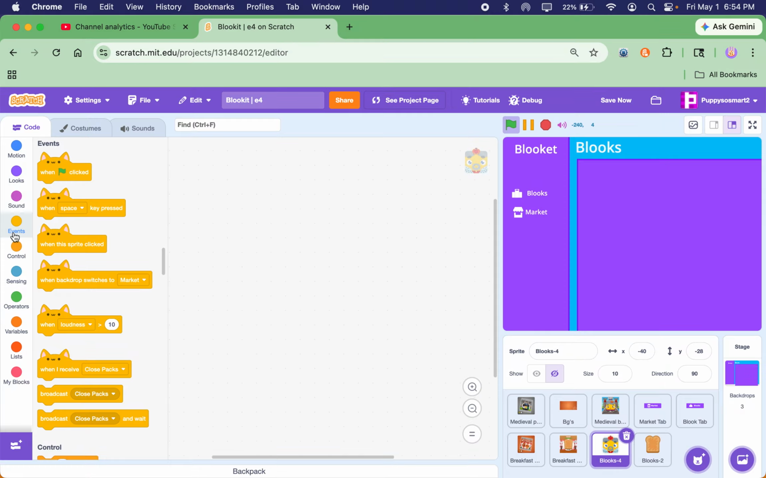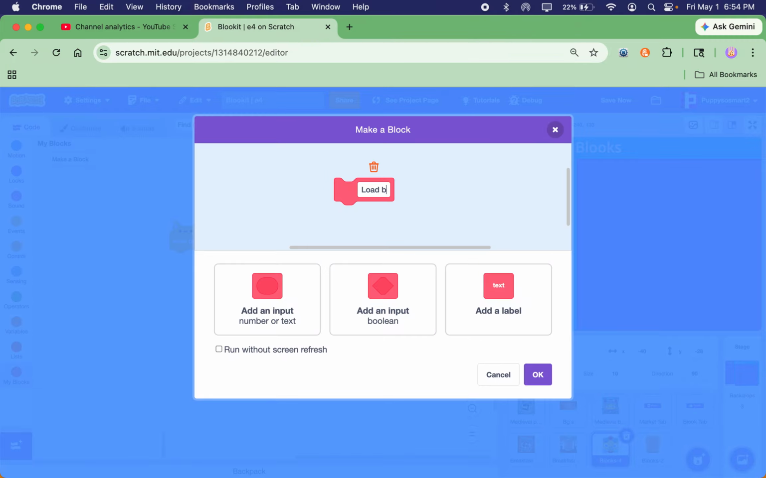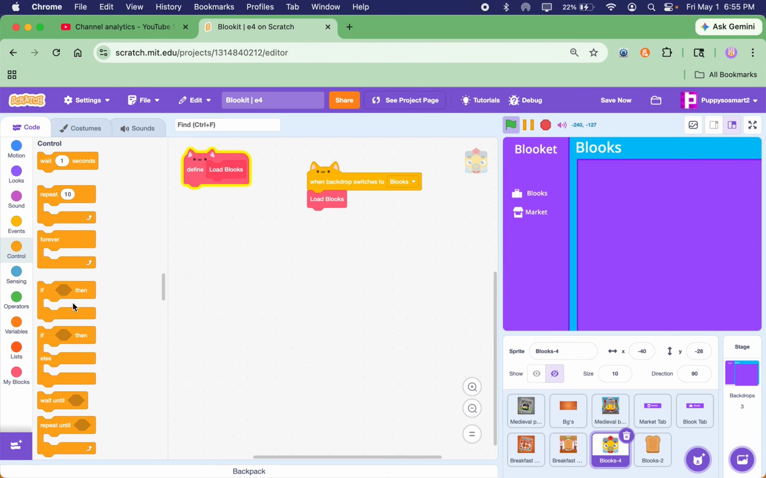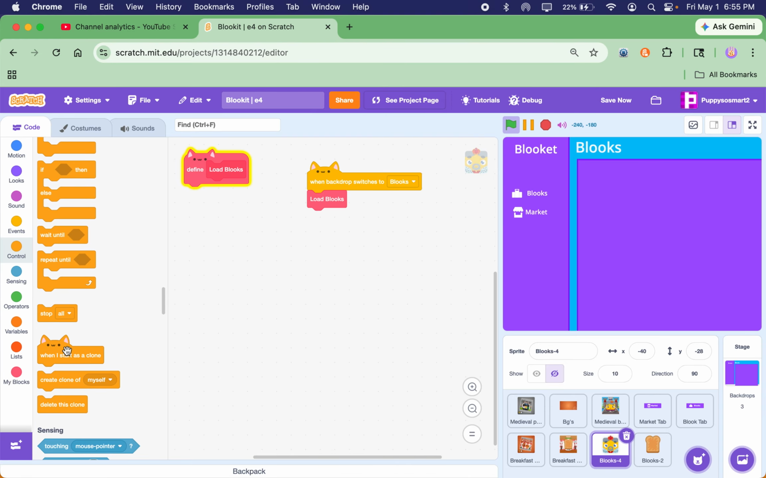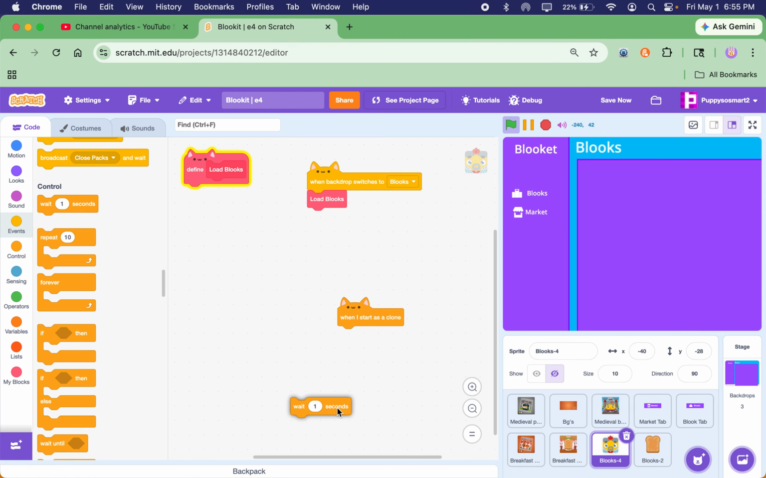Now when backdrop switches to blooks, we're going to make a new custom block called load blooks, run without screen refresh. That is to prevent bugs. And when backdrop switches to blooks, load blooks. This will be a bug fix in the future. This is like the most important step.